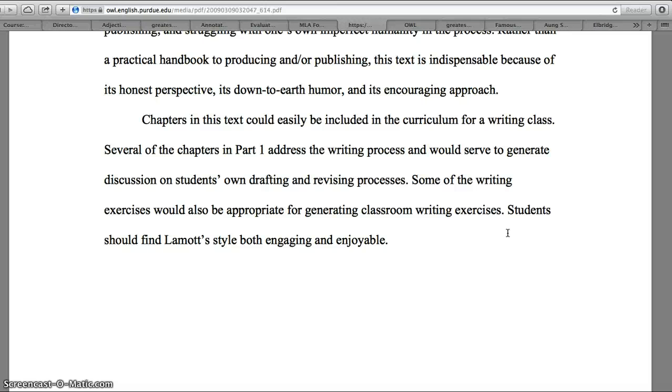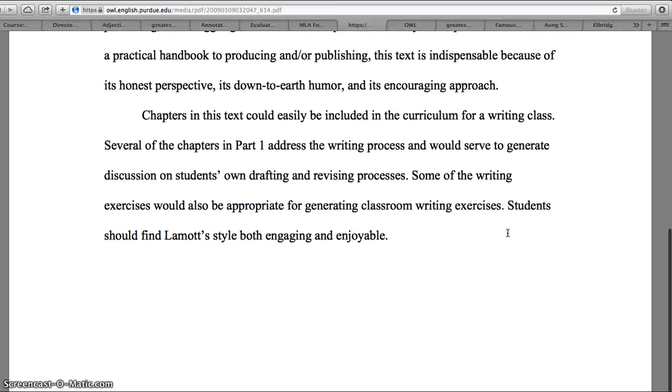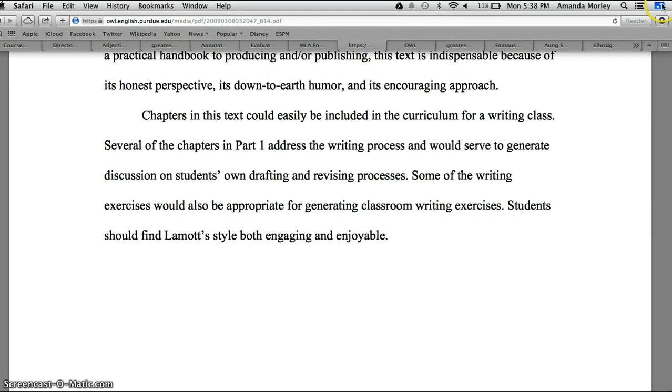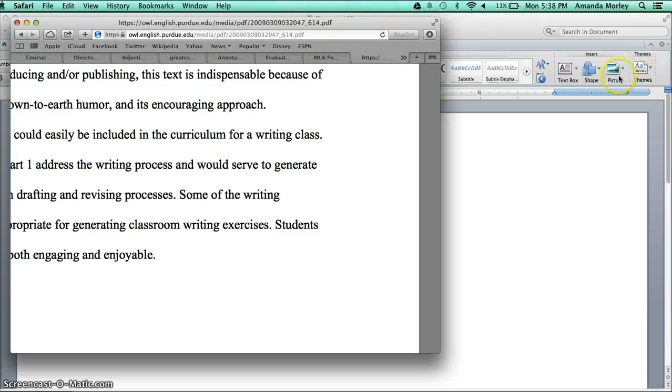Chapters in this text could easily be included in the curriculum for a writing class. Several of the chapters in Part 1 address the writing process and would serve to generate discussion on students' own drafting and revising processes. Some of the writing exercises would also be appropriate for generating classroom writing exercises. Students should find Lamont's style both engaging and enjoyable. So this person is creating the curriculum for a class, and they're saying this is how I could use it. They're giving specific examples of how they could use it.